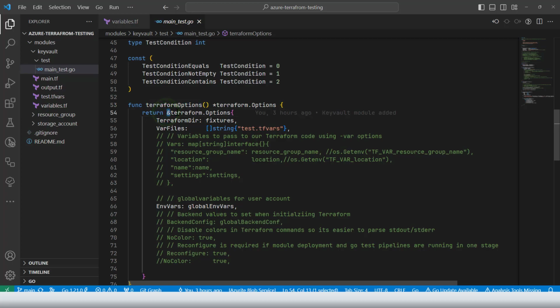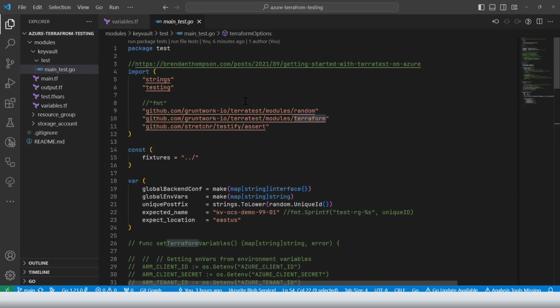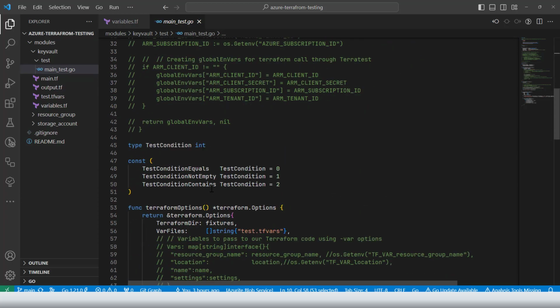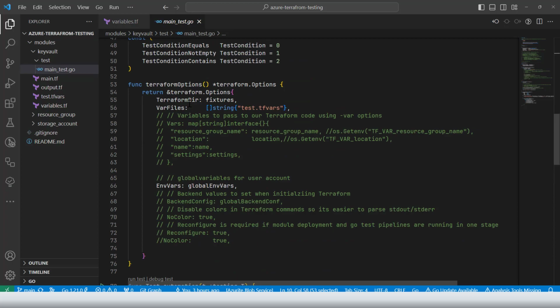Here we have a function pointer, which is basically using the terraform.Options. This Terraform is coming directly from this particular import block. So we are using the Terratest Terraform object, and in this object we have the options, and then options has various parameters like Terraform directory, which is coming from our variable which we have declared above. Then you have the variable files.